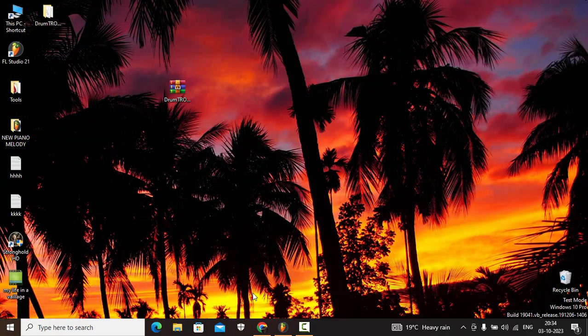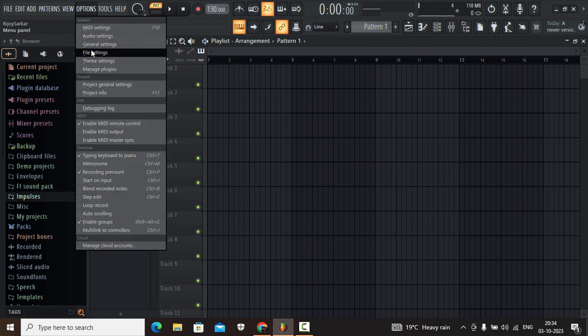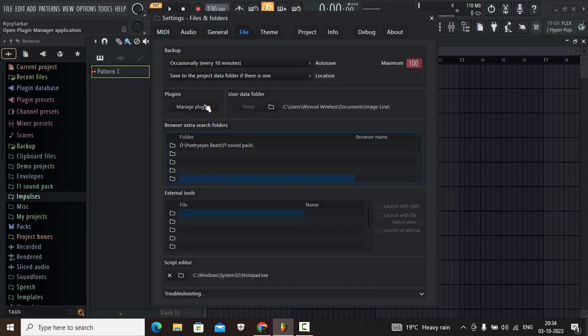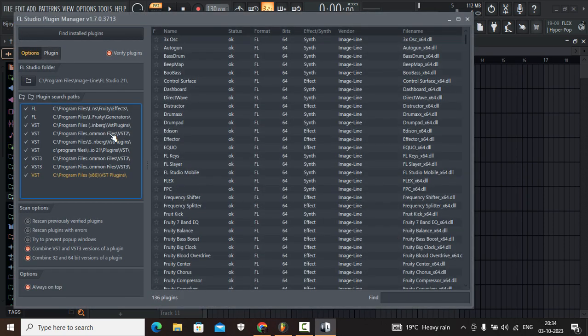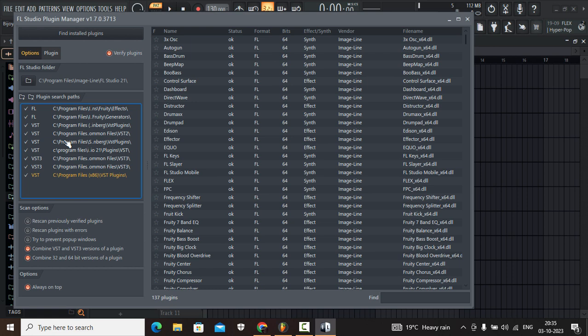Now we're going to open up our FL Studio, and then we're going to go to Options, File Settings, and go to Manage Plugins. Here we're going to click on Find Installed Plugins, and it will scan the entire folders that have been listed in here that you have selected. This is going to take a while depending on the files that you have and the speed of your computer.